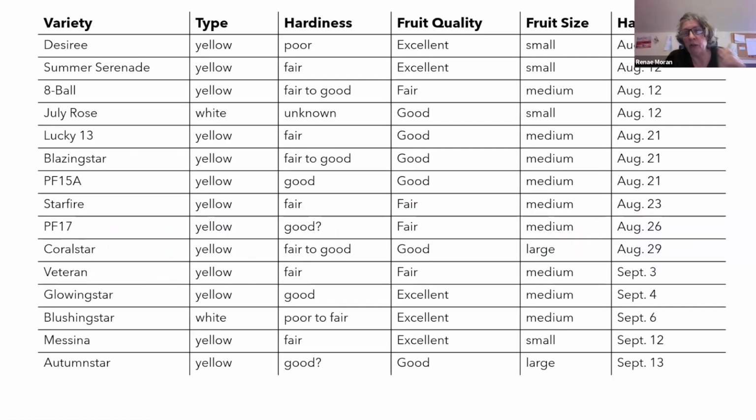So this is just a summary of all of the observations I've had from the variety trial in Maine, with the type of flesh, the hardiness, the fruit quality, fruit size, and harvest date. And I hope to publish this at some point in the future, but this can be used as a reference to pick out which varieties you think would be good in your orchard.